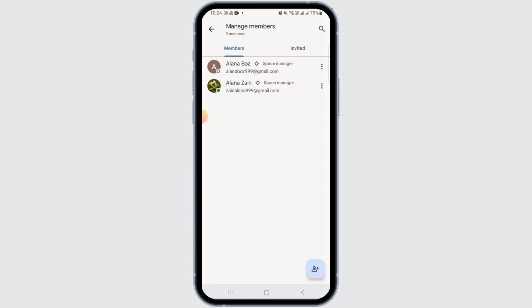Later on, if you want to change this person as only a member, tap on these three dots and then you can tap on Change to a Member option, and that account will be just a member and not a space manager. And that's it for this video.